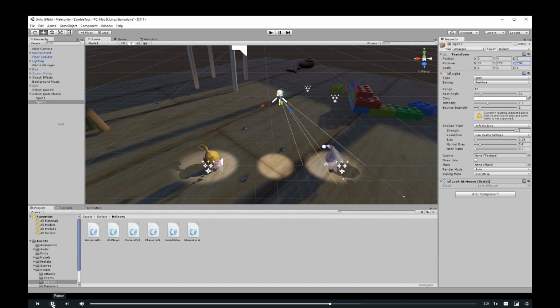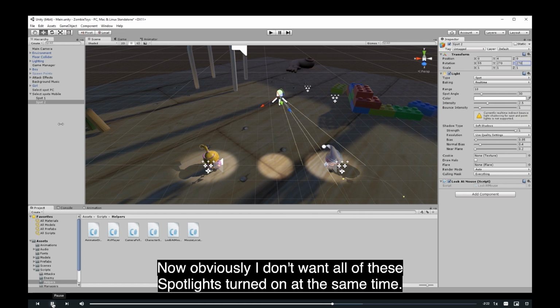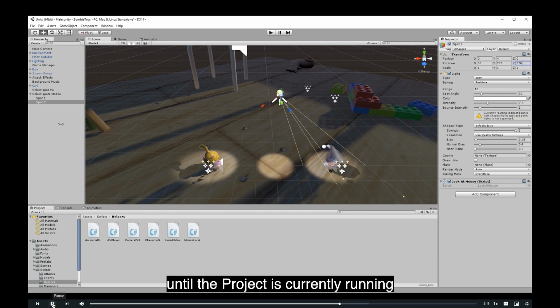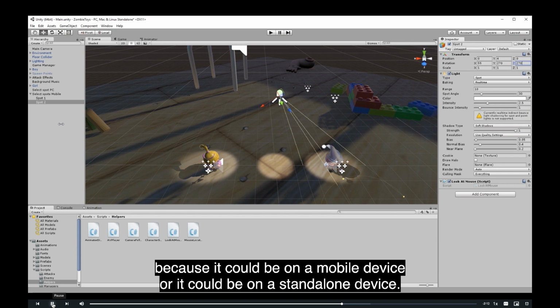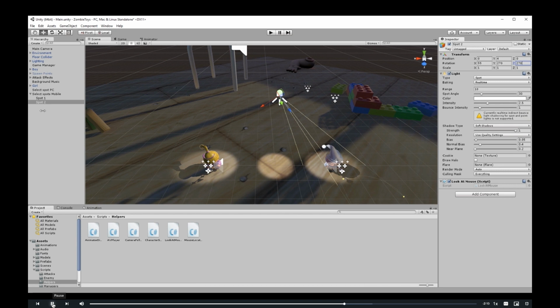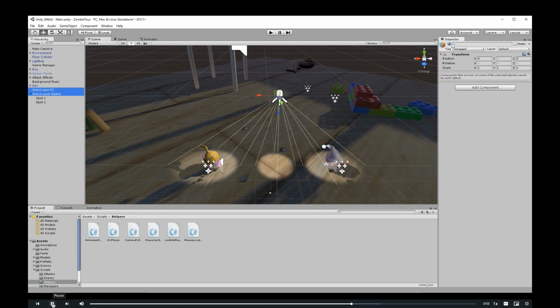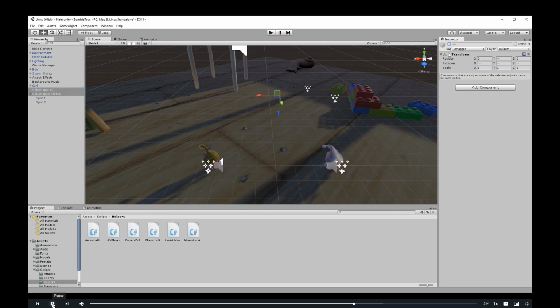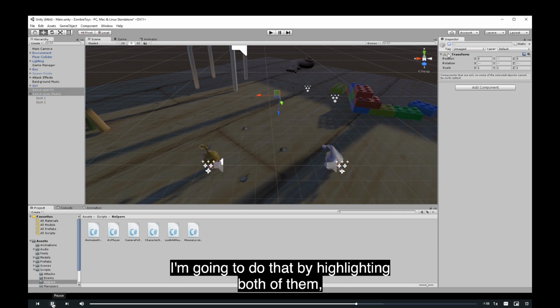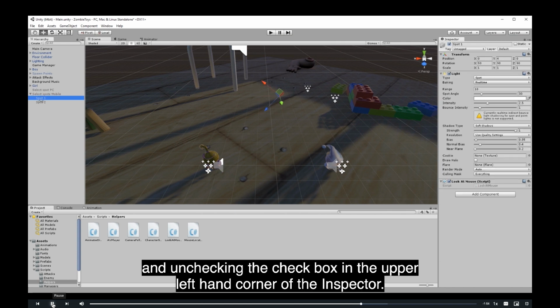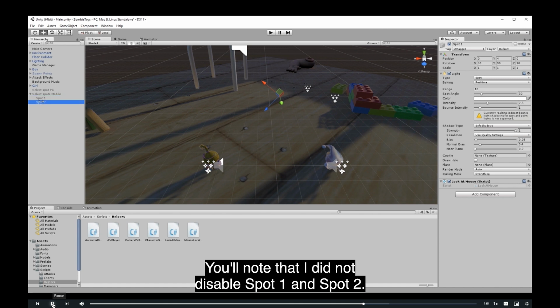Now obviously I don't want all of these spotlights turned on at the same time. Also, I won't really know which spotlights to have on until the project is currently running because it could be on a mobile device or it could be on a standalone device. Therefore, I'm going to disable both the Select Spot PC game object and the Select Spots Mobile game object. I'm going to do that by highlighting both of them and unchecking the checkbox in the upper left-hand corner of the inspector. You'll note that I did not disable Spot 1 and Spot 2.